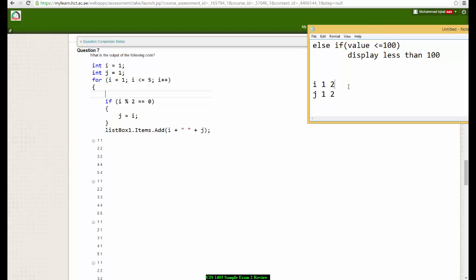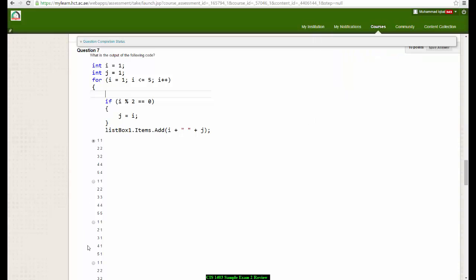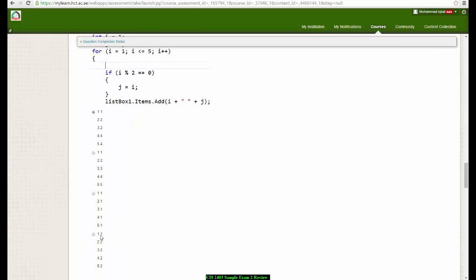What happens the third time? i becomes 3 because this is i++, and now you see, is 3 divided by 2 and the remainder is 0? No. 2 ones are 2 and there is 1 remaining to reach 3. So this is false, and it will just come out and write here i and j's value. So it will write 3 and 2 because that's the last value of j. So 1 1 2 2 3 2, that's the correct answer. This is looking like the correct answer, 1 1 2 2 3 2.